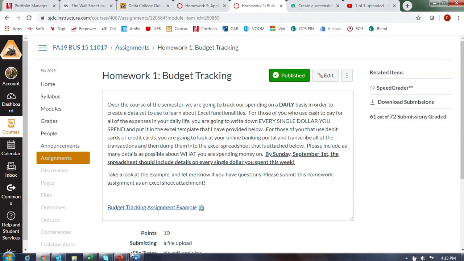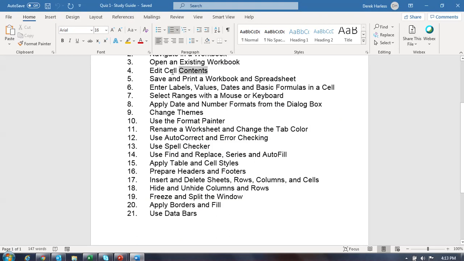We're going to go back to our sheet. So we know how to edit cell contents, save and print a workbook. You guys, again, have been saving Excel files every week to turn in as homework, so this one should be easy as well. We're going to go over labels, values, dates, and basic formulas in a cell today.